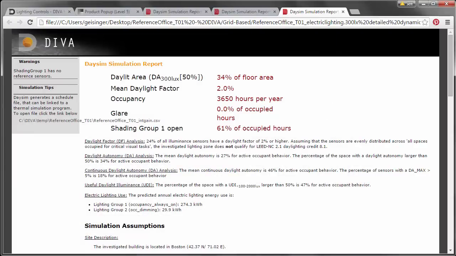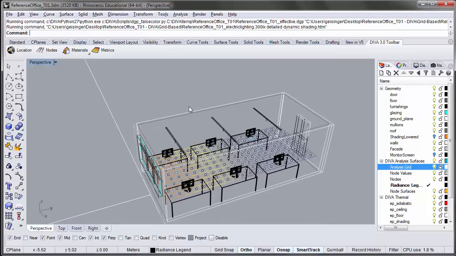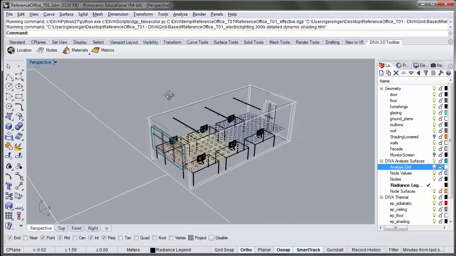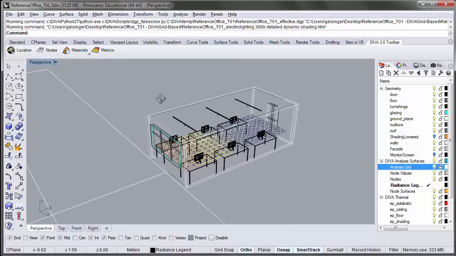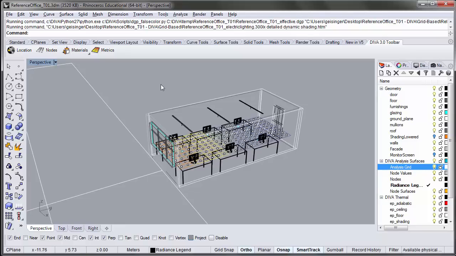Great, and so yeah, again, that wraps up this tutorial. In our next tutorial, we will be looking at linking our model to an integrated thermal analysis. So we'll be running a thermal analysis for our reference office, and integrating these lighting results as well as the dynamic shading into an energy model to get a better sense of the overall energy use for our reference office. Thanks a lot, and I look forward to the next tutorial.